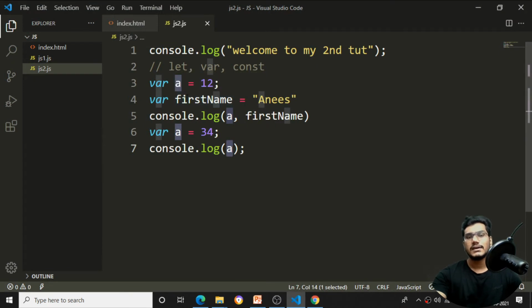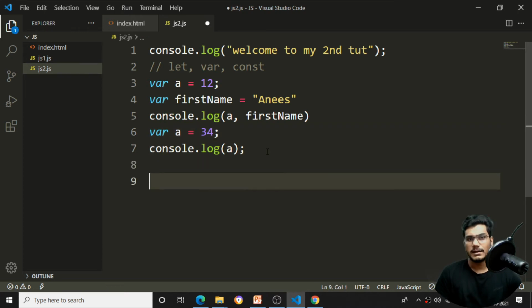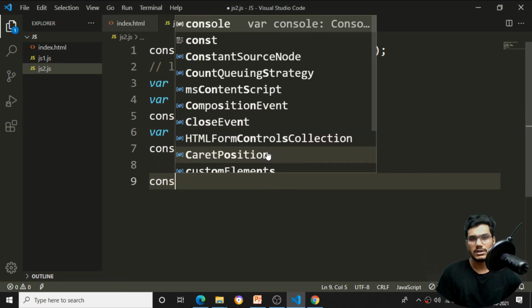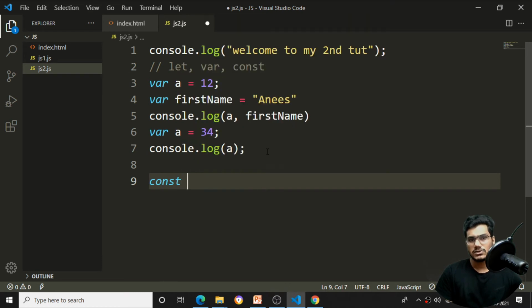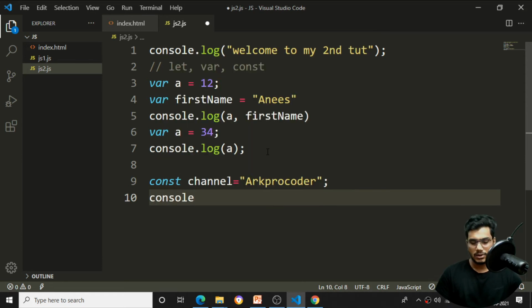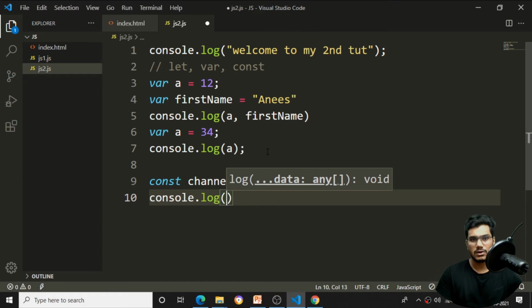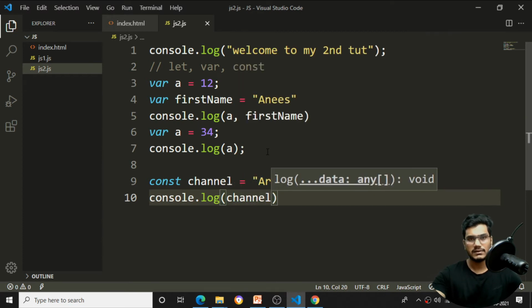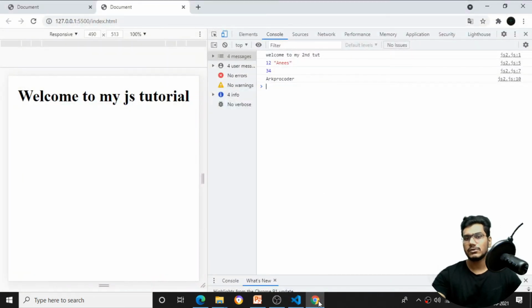That means you can use the same variable name, and you can reassign the value with var. But the same thing, if I talk about const, I am using the next keyword, const. So if I write const channel is equal to ARK Procoder as the channel name, and then use console.log to print the channel name, obviously ARK Procoder will get printed.